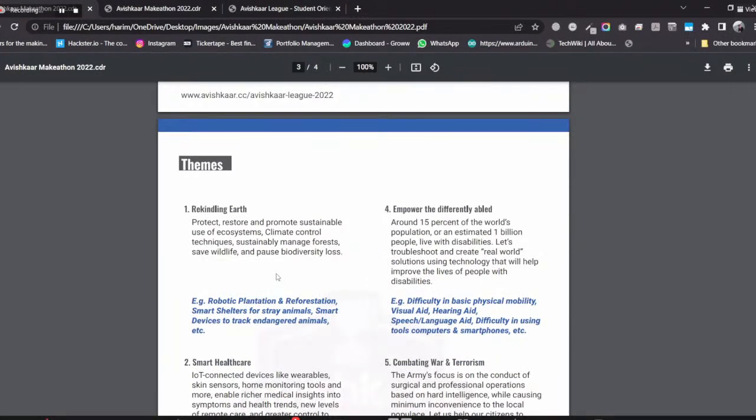As you all know, we have a lot of disabled people around us, and they are very helpless. Our devices are not created for them. They cannot use the devices in a proper way. They cannot enjoy life to the fullest. So somehow we have to help them, and it's our duty to help them. So we need to create something which can help a disabled person or a differently able person.